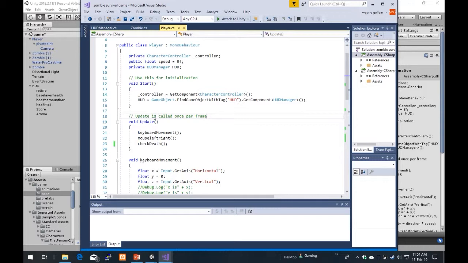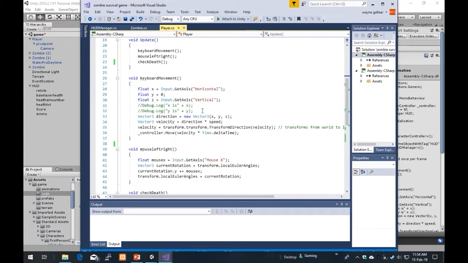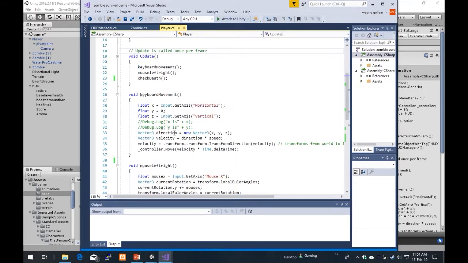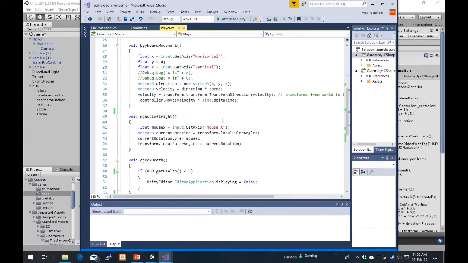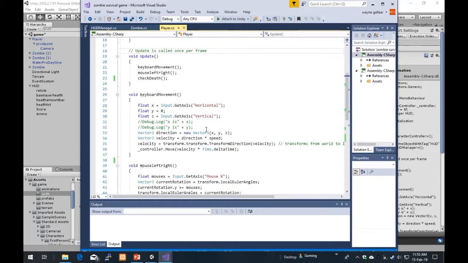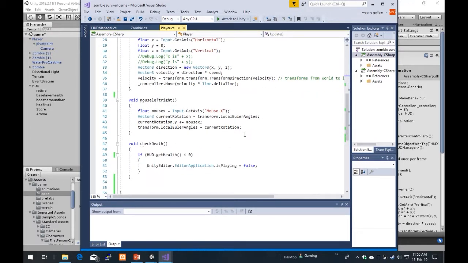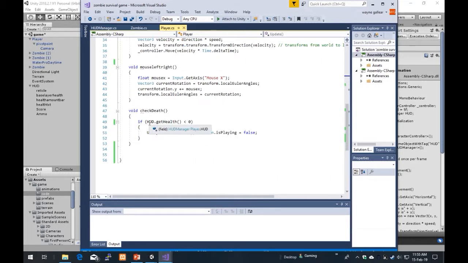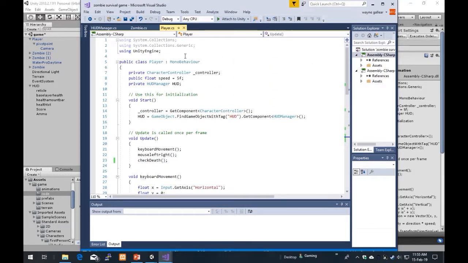I've got an update function which just calls 3 functions: keyboard movement, move left and right, and check to see if we're dead. So there's our keyboard movement here. It allows us to move around using the WASD keys. That's mouse left and right. As I said, we've got a look Y that does the up and down. This one goes left and right, and this here just simply checks the health. That's the HUD function, that's why we have a link to the HUD. And then this is the function that, because we're in the editor at the moment, just stops us playing in the editor. When we move further into the game, we're going to change that to the other one, which is the application one. So that is the player script there.